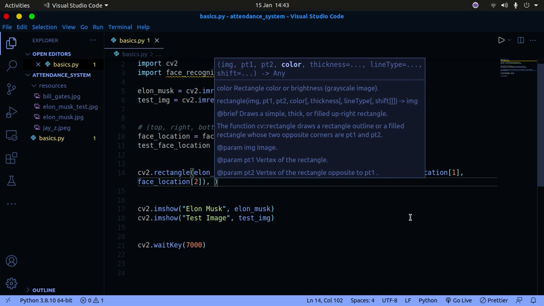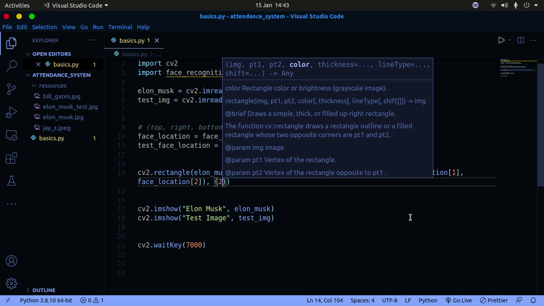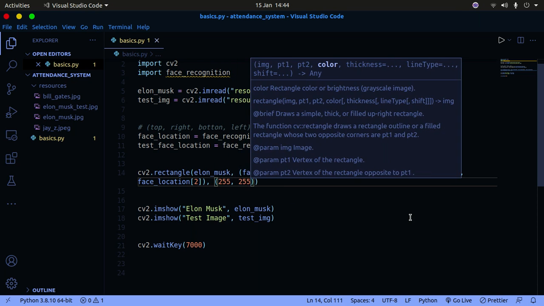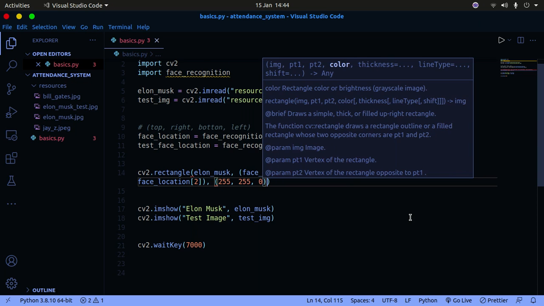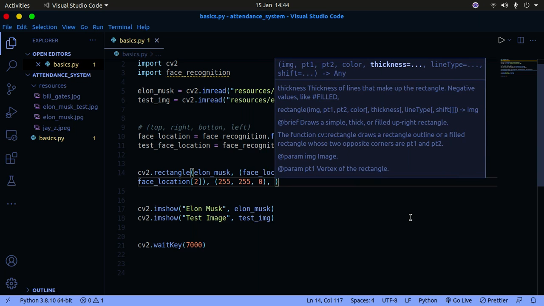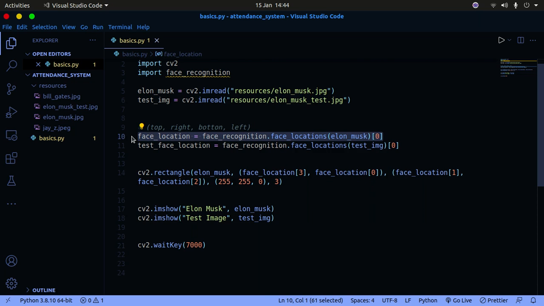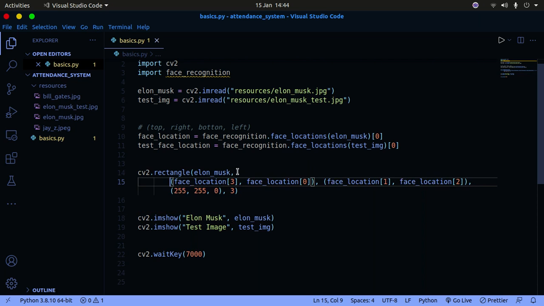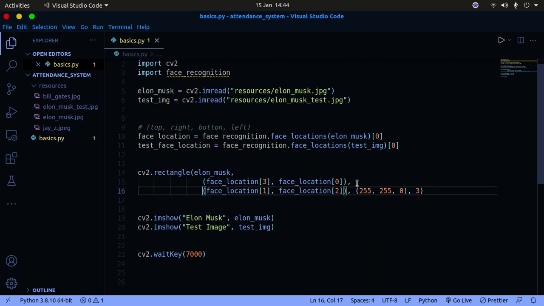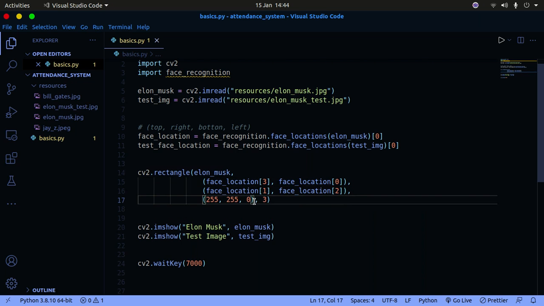Once we have those set up, I simply provide the color. These are BGR values, because OpenCV uses the BGR scheme instead of the RGB scheme. So I'm going to say 255, 255, and then 0. Then I can specify the thickness of this rectangle, and I'm going to leave the thickness to be 3. This is going to detect the locations of the face within the Elon Musk image and give us the coordinates, and using those coordinates you're going to draw a rectangle on that image. Let me just format this a bit.